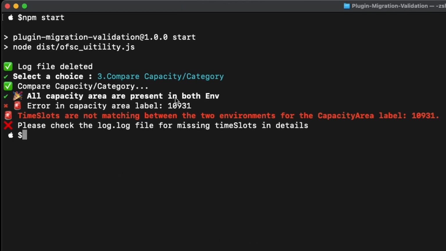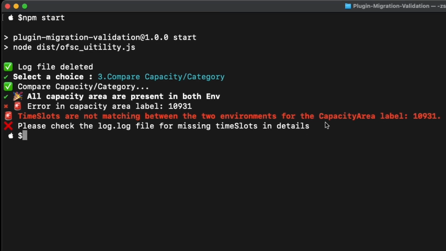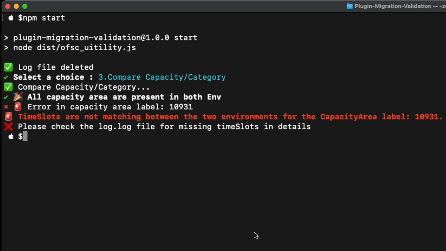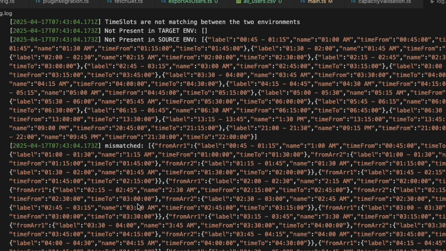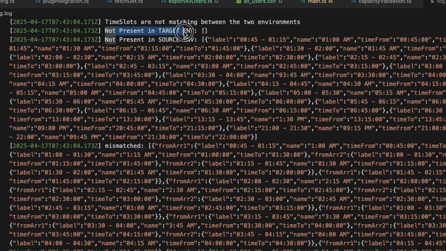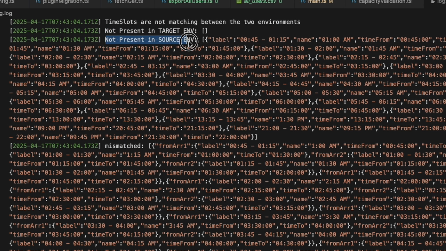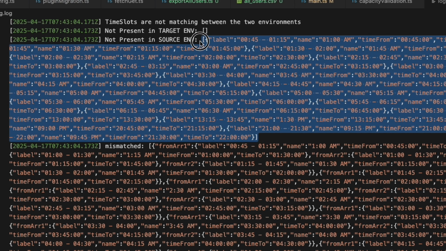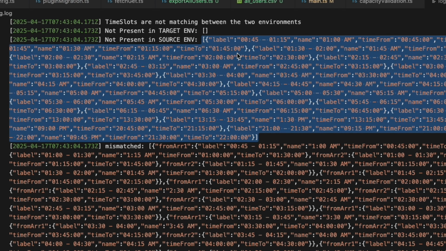So here you can see it is comparing. All capacity areas are present in both environments, but capacity area 10931 has a problem. The time slots are not matching between dev and SIT. So we have to fix it. Now let me show you the log. So here in the log you can see these time slots are not present in the dev environment, but they are present in SIT.